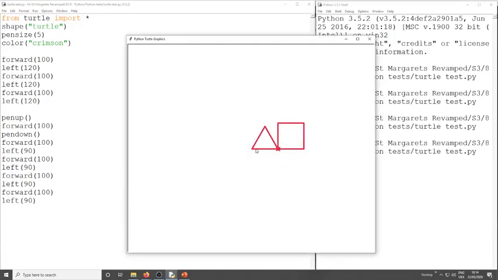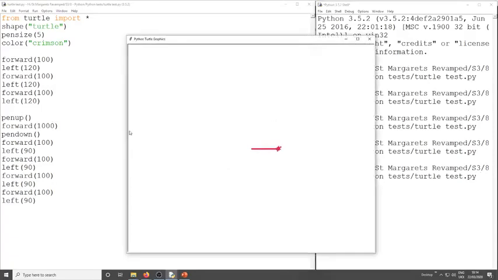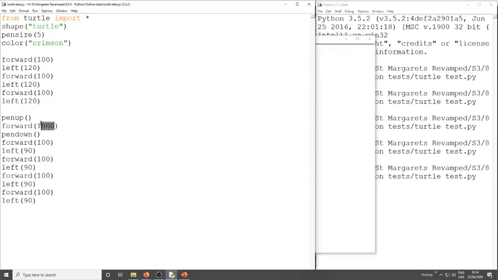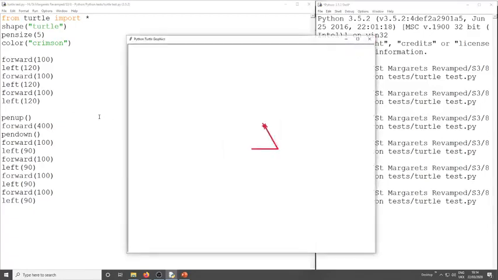Okay, bit of a mess. It went over the triangle, but what's happening is the turtle actually did stop drawing. So if we try it, let's say forward 1,000 this time, it should hopefully work. Let's try it. I don't know, 400. Third time lucky. Yeah, it works, as you can see.